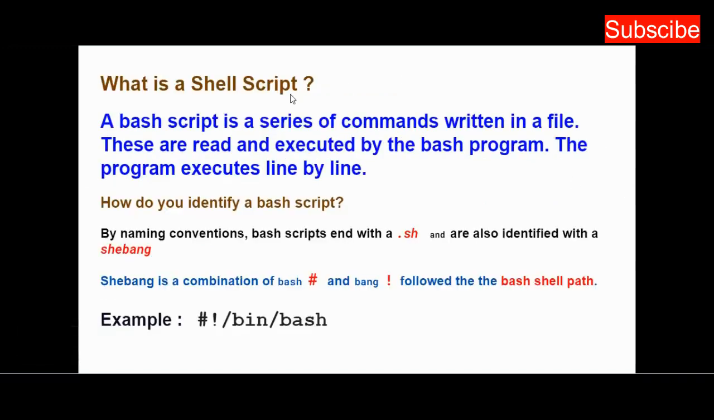What is a shell script? A bash script is a series of commands written in a file. These are read and executed by the bash program. The program executes line by line. So when you have a series of commands written in a file, we call that a bash script.